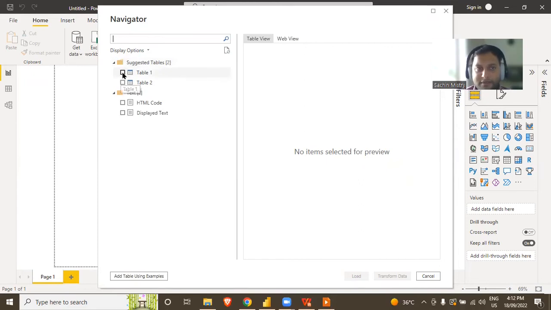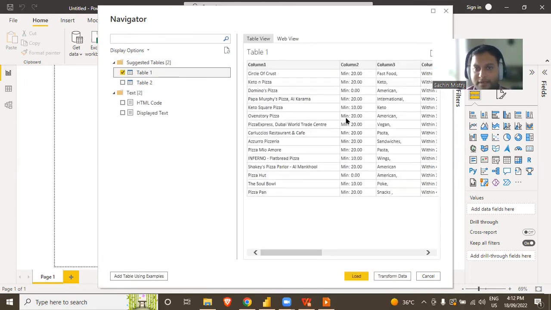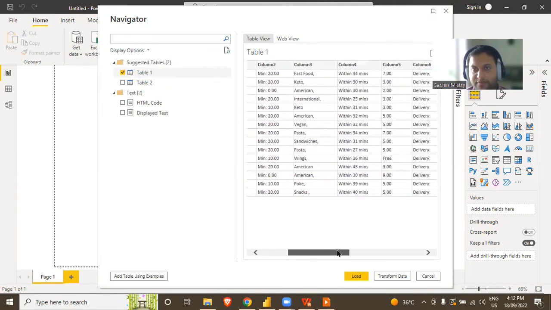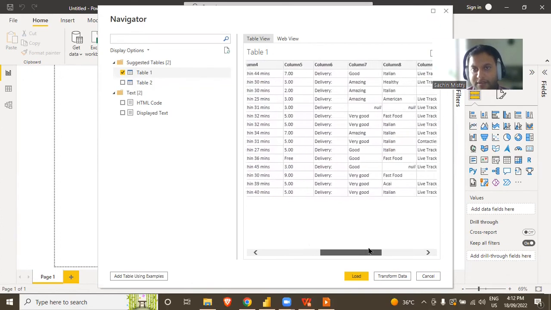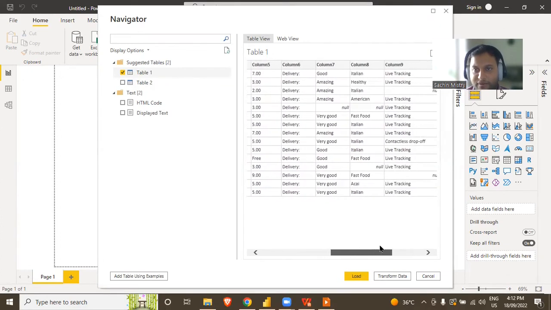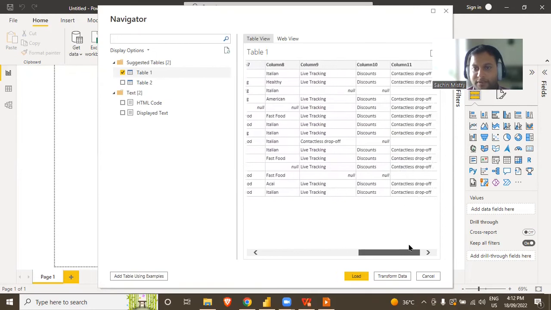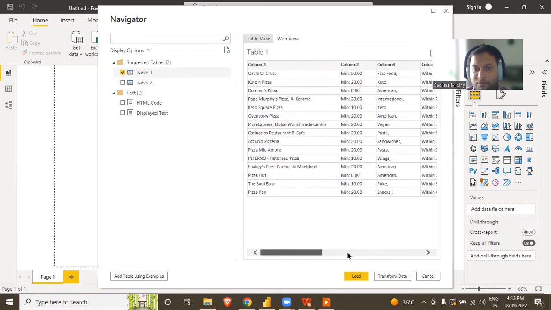So if I click on suggested table number one, I see the data inside it. I see column one, which is the restaurant name, the minimum bill amount, the different options, the time in which it delivers, the delivery fee, the rating of it, and other options and features over there. So this is one table which we can directly use.